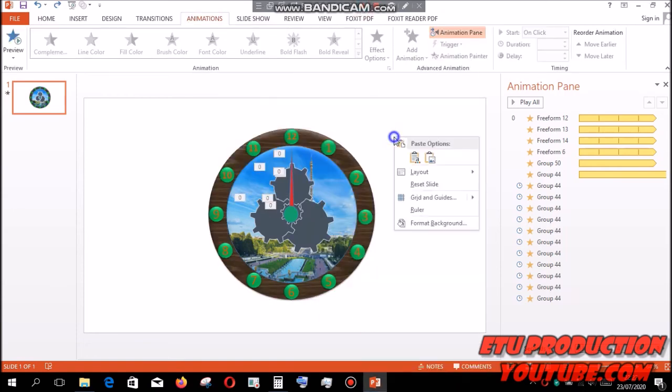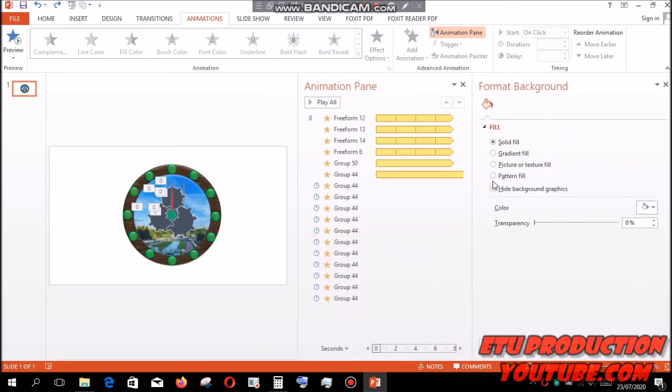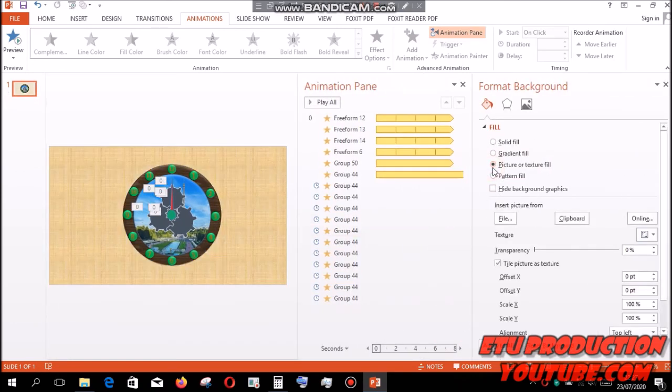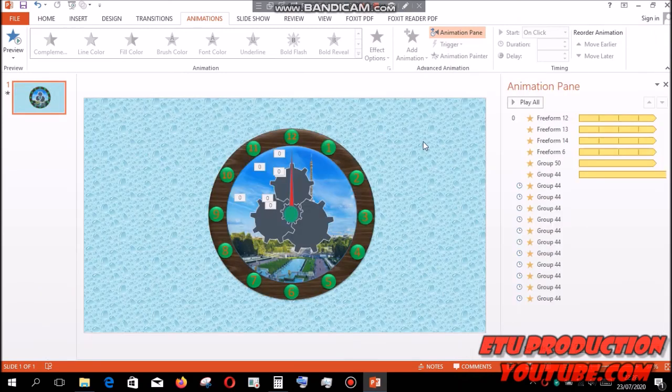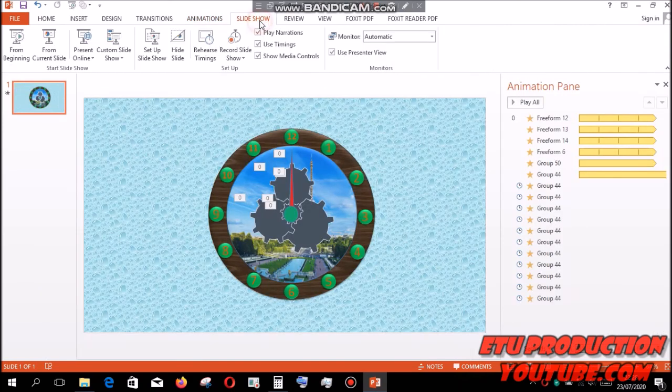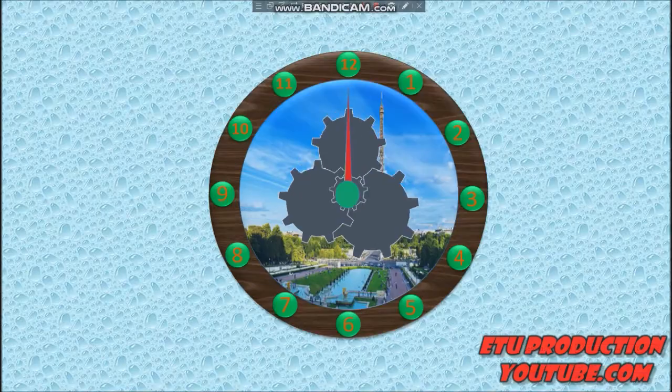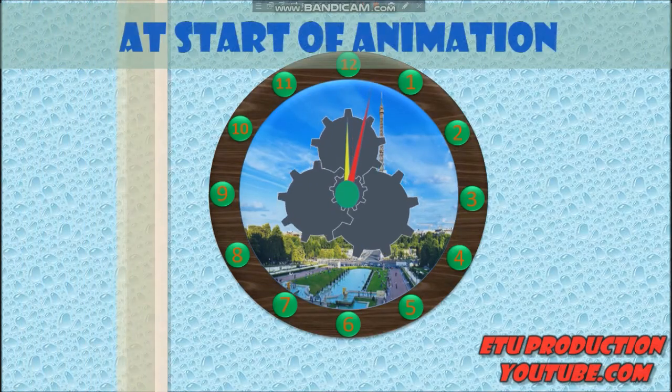Right-click on the white background. Click on Format Background. Select on Picture or Texture Fill. Click on Texture Options and choose a texture. The animation is now complete, so I'll have to run a slideshow. On a click, the animation plays.